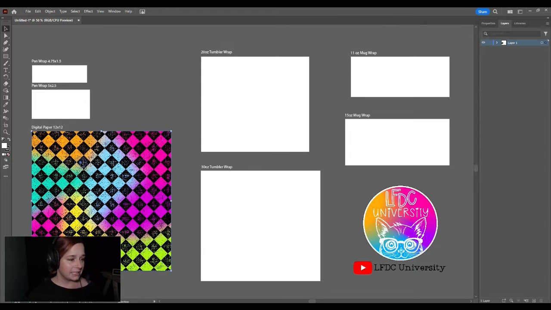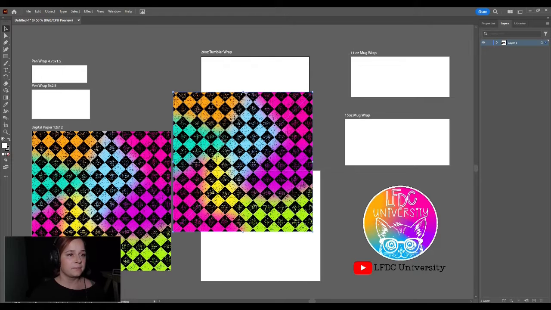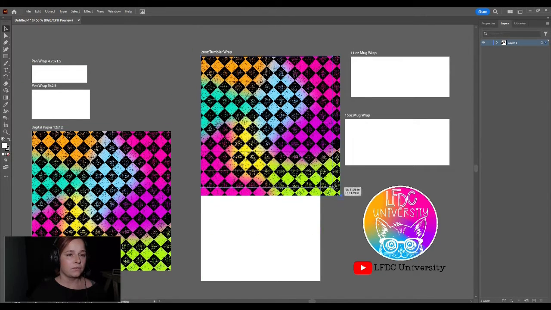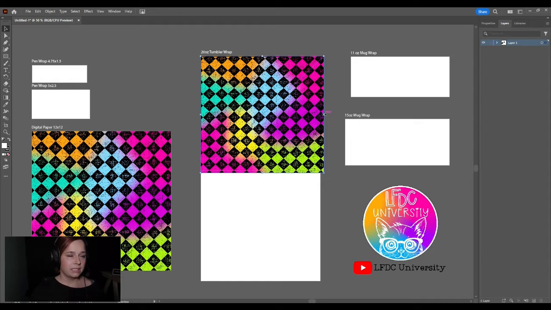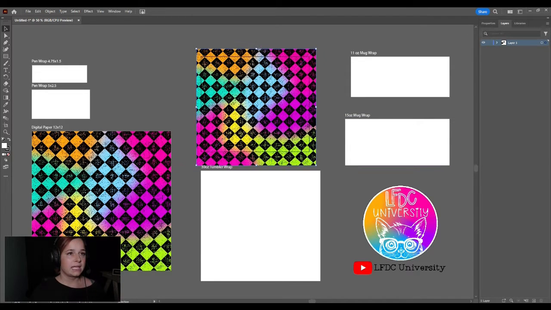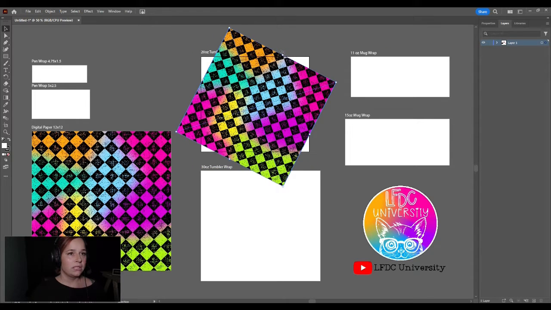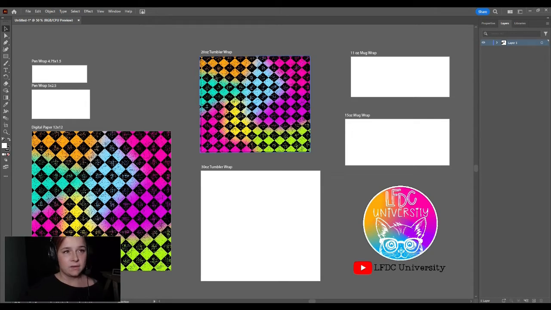So I'm going to take this one, I'm going to Control C, and I'm going to head over here to the 20-ounce tumbler, and I'm going to Control V, and I am just going to set this one up over here. Now you can change which way they go. If you don't like the way it's looking, you can completely change that. You can just kind of twirl it, you can turn it, you can do all the different things you wish to do. All right, so I have my 20-ounce tumbler.